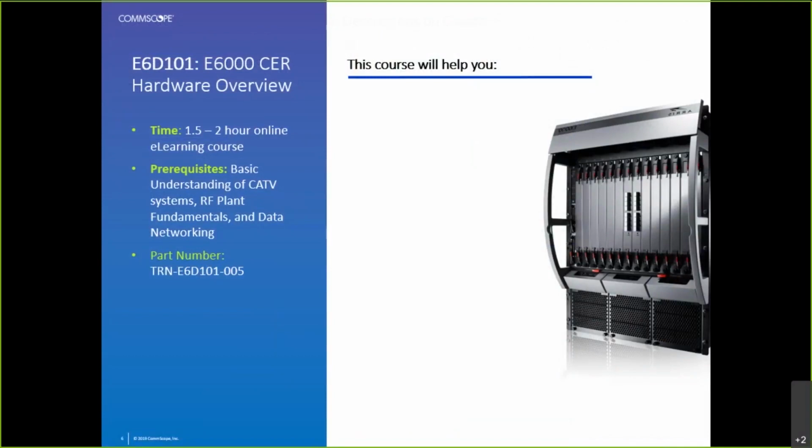Getting in more detail with our E6D 101 E6000 hardware overview, this is an online course. It typically will take from anywhere between 1.5 to 2 hours of your time, and it will go through all of the hardware and all of the functionality that the E6000 has.